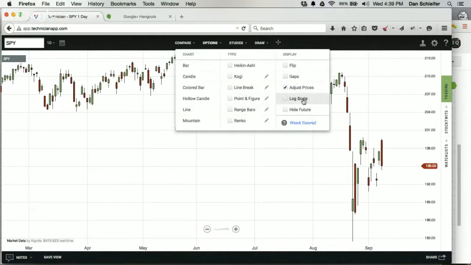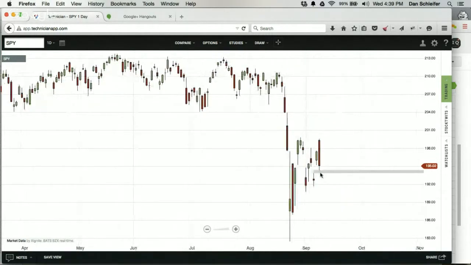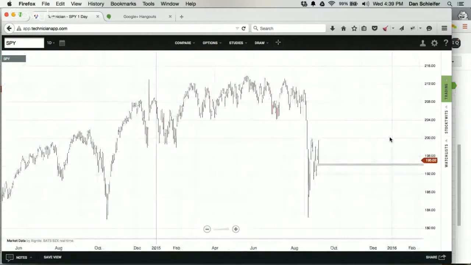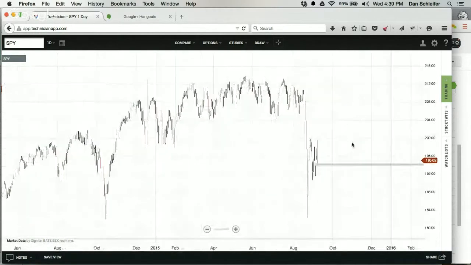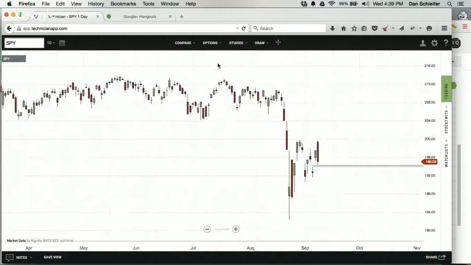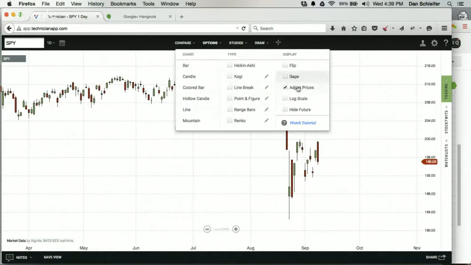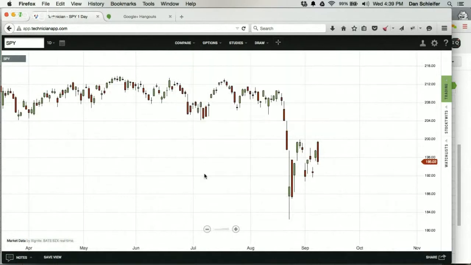You can also switch over to logarithmic scale. You can turn on gap detection, which will actually show in gray any unfilled gaps on the chart. So here, kind of zooming out, we can start to see any unfilled gaps on this S&P 500 chart. And of course, adjusting for splits, which is going to be turned on by default.